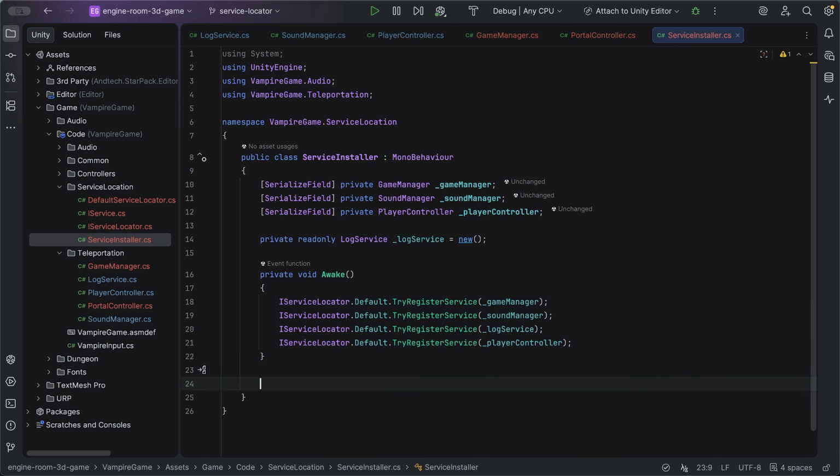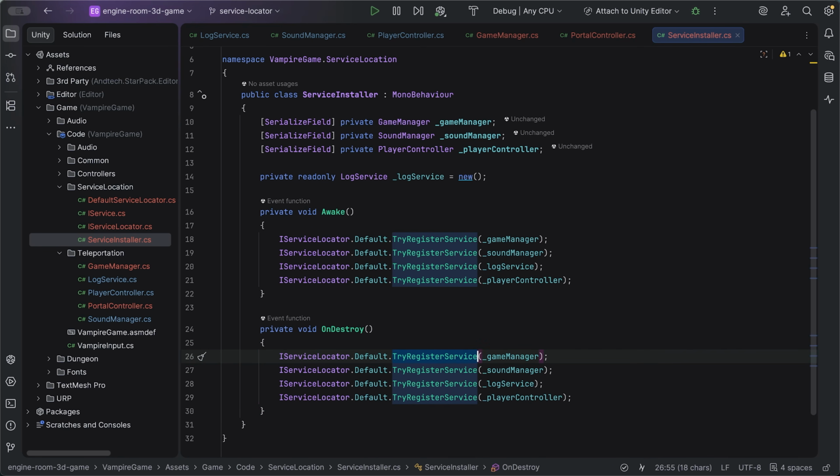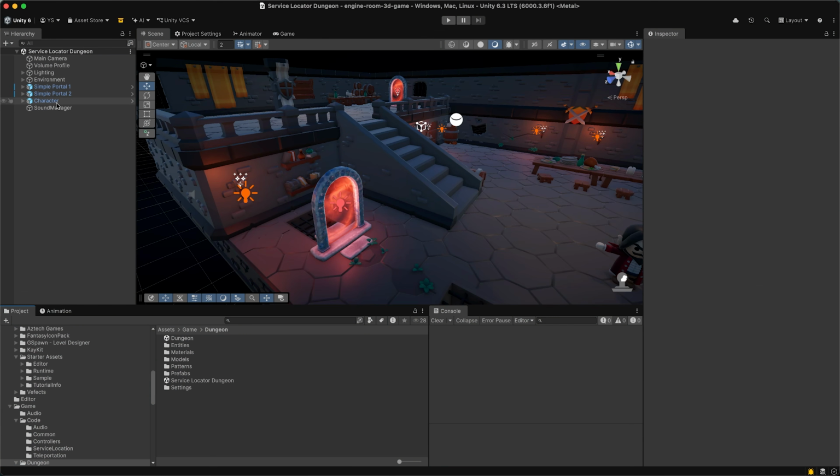Lastly, I need to remove the registrations during onDestroy, basically creating a lifetime scope for those services. It's not clean, and cached instances will still work. So one option would be to handle the disposal of the services here. But that's for you to decide. Let's set up the scene.